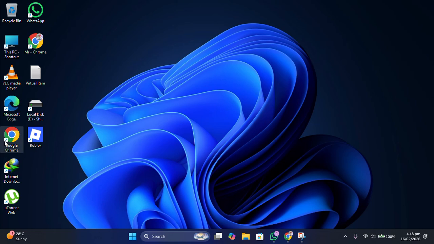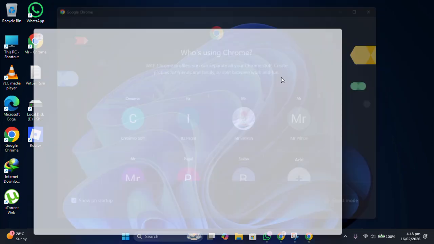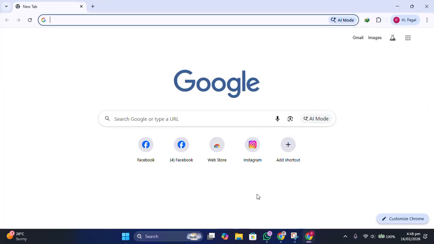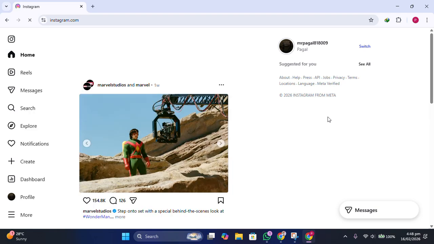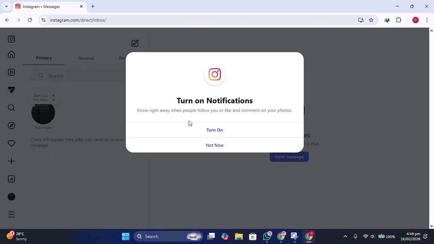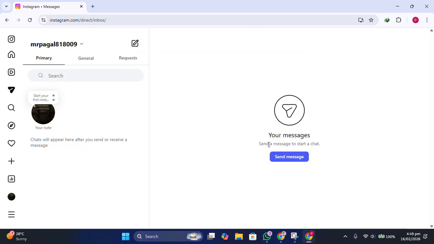You just have to simply open your browser, and in your browser just open Instagram. And here you just have the option of messages. You just have to click on messages here, and from here you can directly send DM to any person.